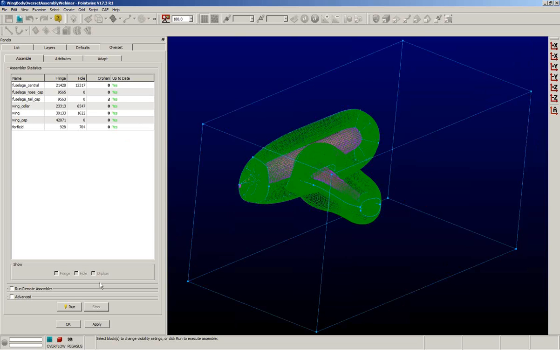If I look down towards the bottom of this panel, I have a Run button, and that's the button that actually tells Pointwise to execute your chosen assembler. What happens in the background is basically Pointwise will write out some temporary files. Those files are transferred to the assembler. The assembler runs separately from Pointwise, and then the assembler returns new files to Pointwise with the assembled data in it for Pointwise to use. And that's what we have here in this example.